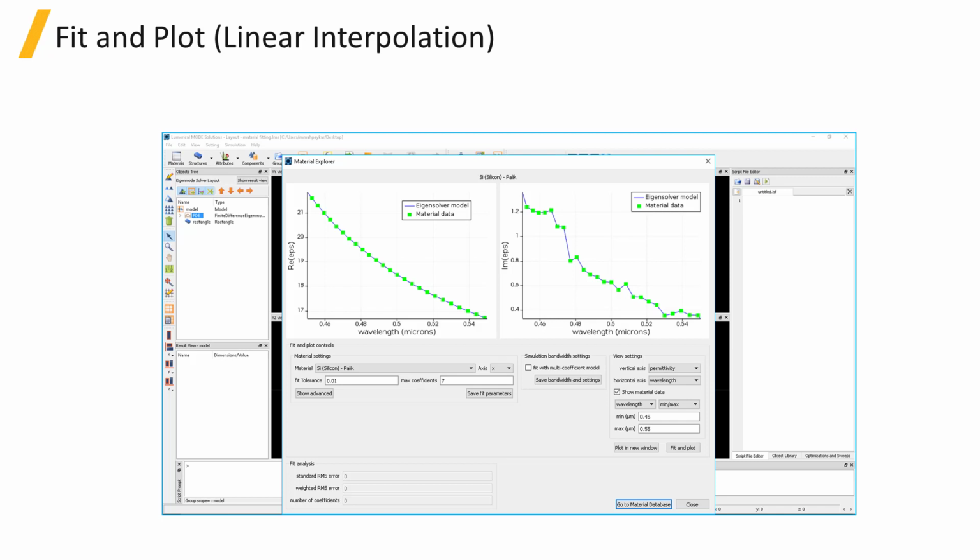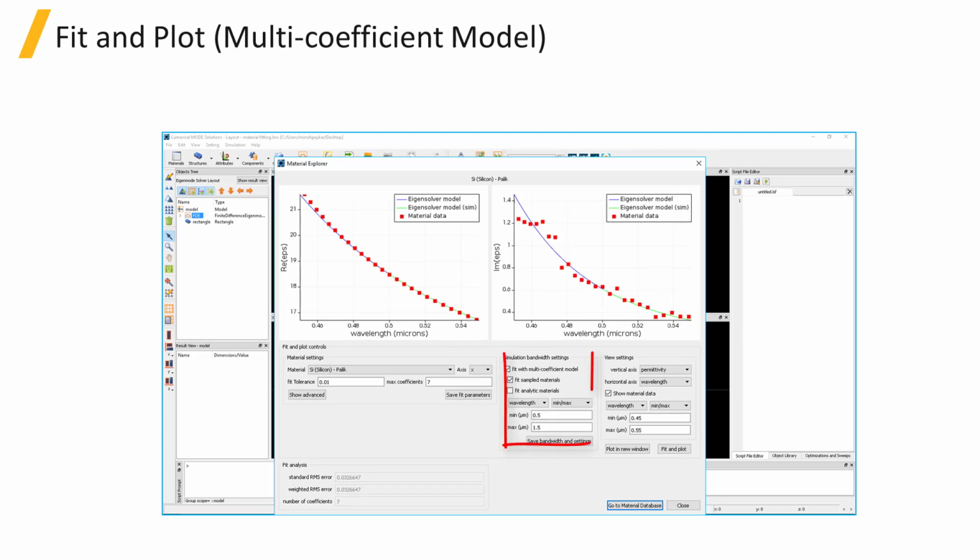By default, linear interpolation is used between data points. This option is recommended if you are only analyzing modes at a single frequency, since only one material data point is necessary to perform mode calculations. If you're performing frequency analysis where the material dispersion needs to be included, broadband material fits are generated using the Multi-Coefficient Material Model, or MCM for short.